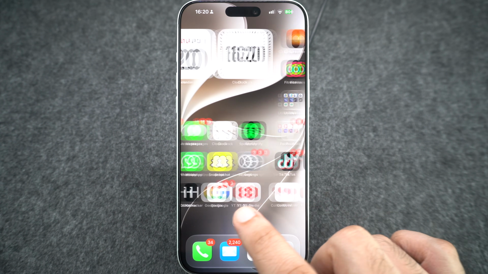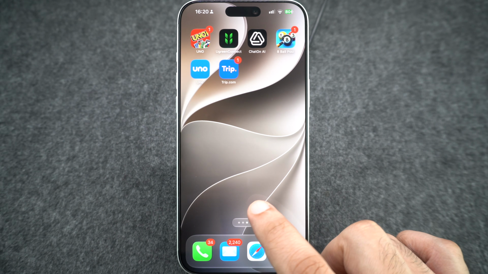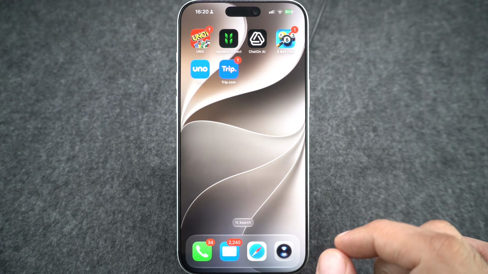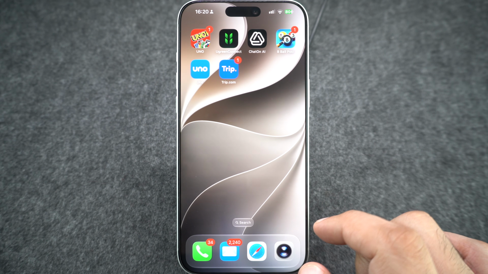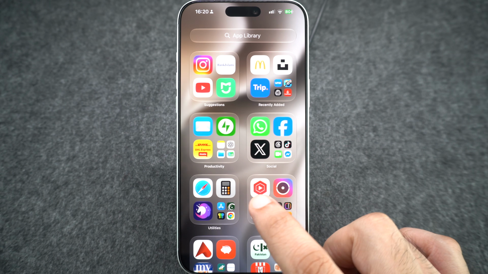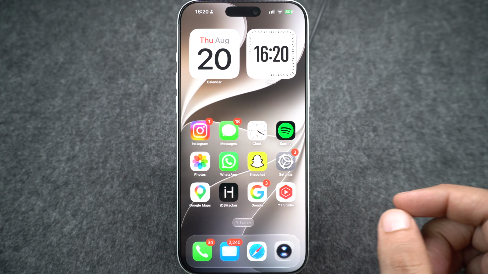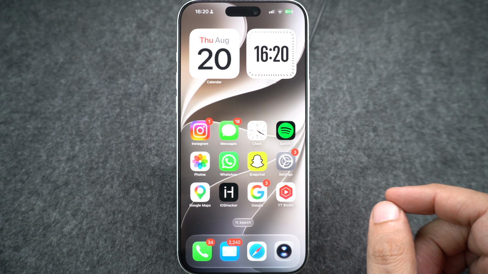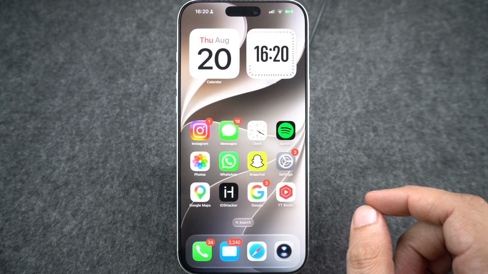Here's the important part. Hiding a home screen page does not delete any of the apps on it. The apps are still installed on your iPhone. You have simply removed that particular page from the home screen. You can still find those apps using Spotlight search or by going to the app library. So this is a great option if you want to keep certain apps around without having them take up space on your home screen. And if you change your mind, bringing the page back is just as easy.